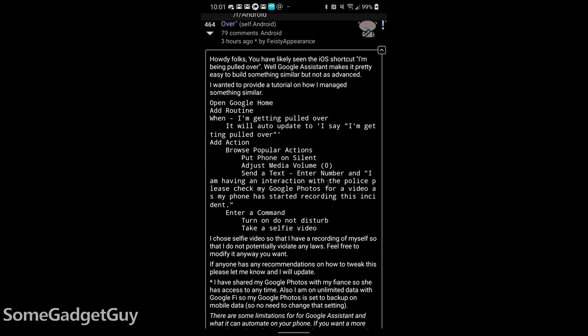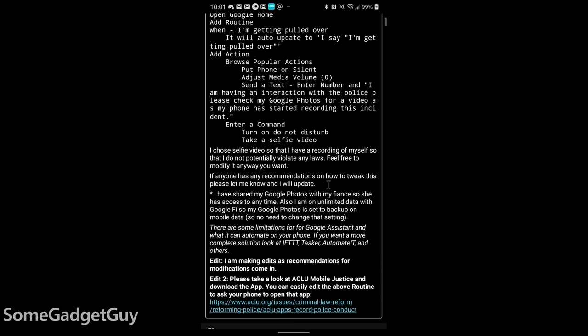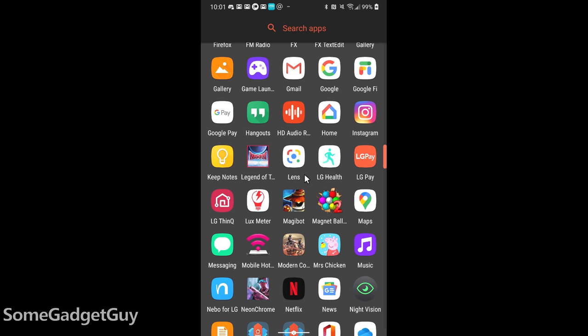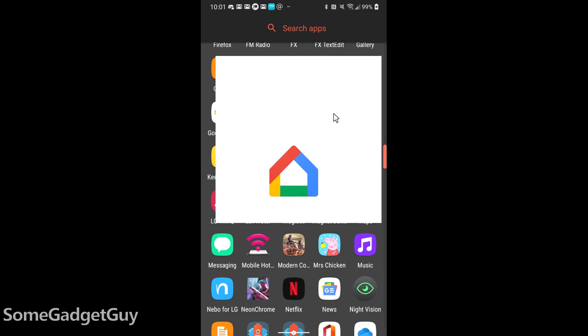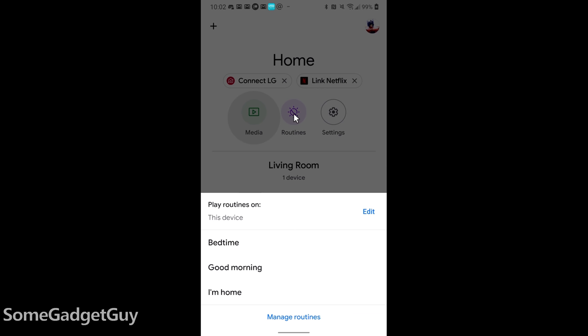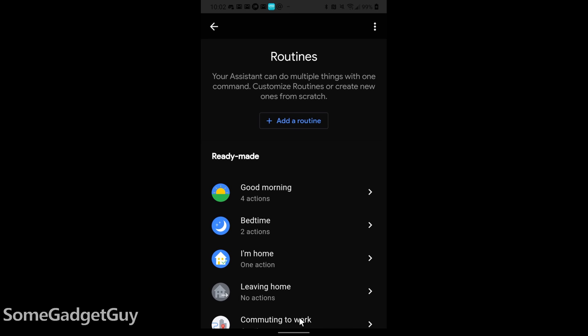Google Home has support for macros. You give one command, and a series of actions happen. Google calls this routines. Open Google Home. Tap on Routines. And the layout might be a bit different from phone to phone, but you should see some default options. Tap on Manage Routines. And now we want to add a routine.